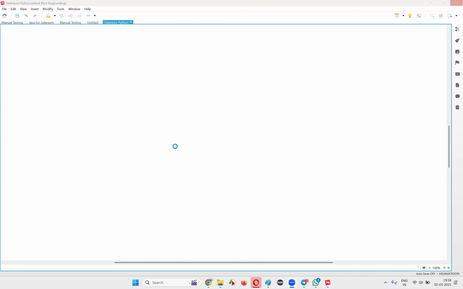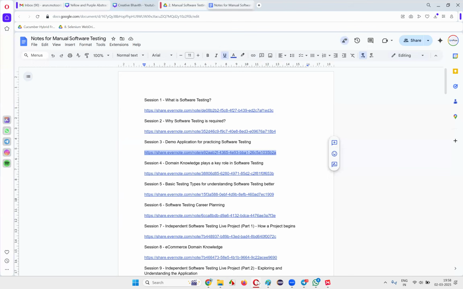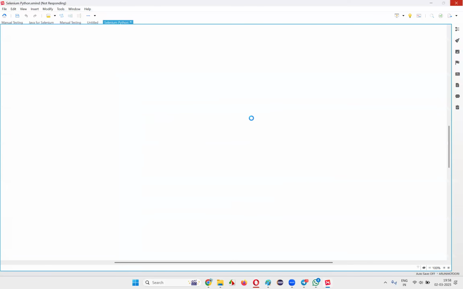That's okay. Let's give it some time meanwhile. Okay, mind mapping tool is very interesting, guys. It's very helpful. Okay, let it launch meanwhile. Let it load. The Selenium Python is very big, so it's taking time. That's okay. I cannot even close it now.